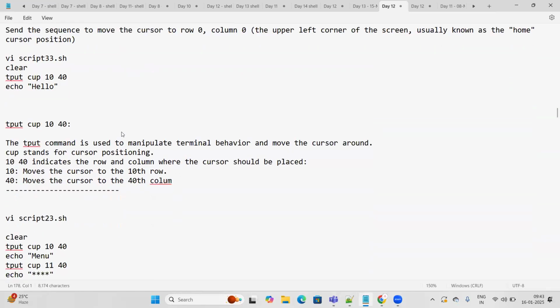And we'll also understand that there are other commands like tput. What is this tput command? The tput command is used to manipulate the terminal behavior, and it will move the cursor around.